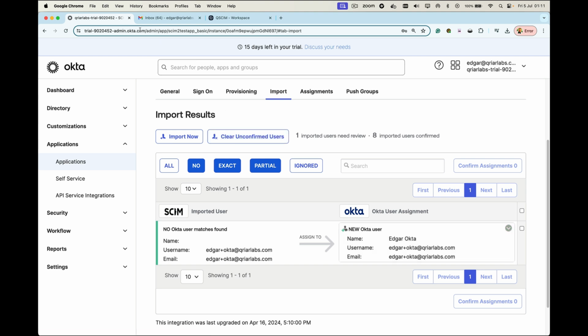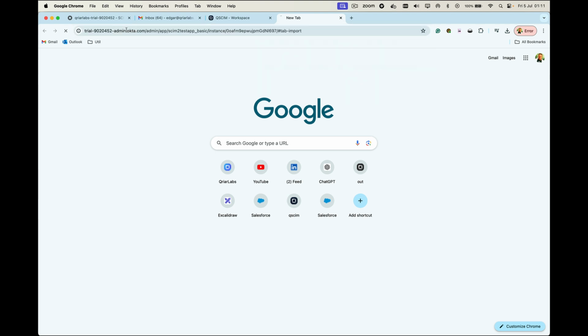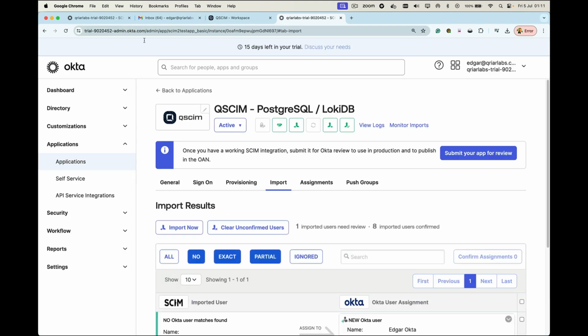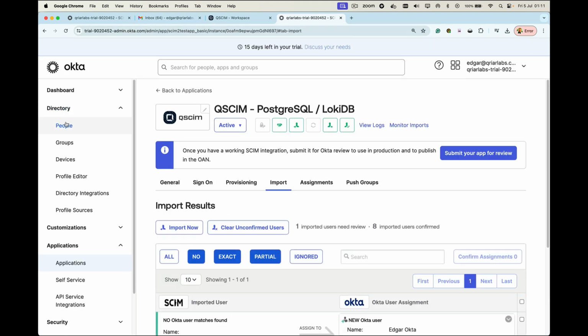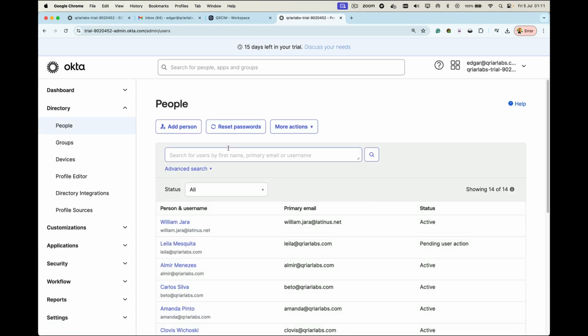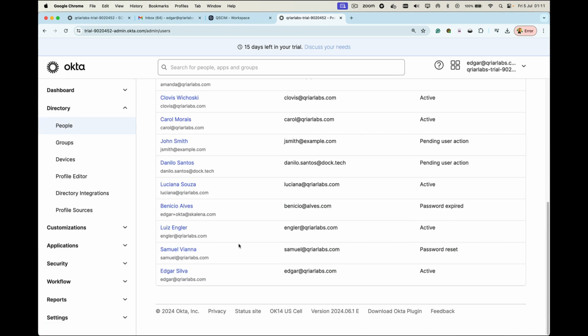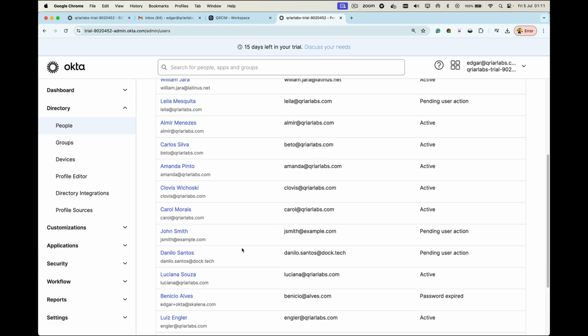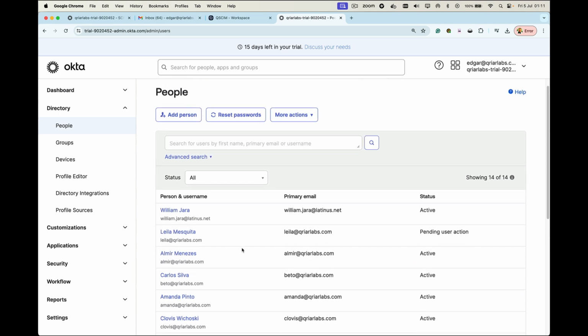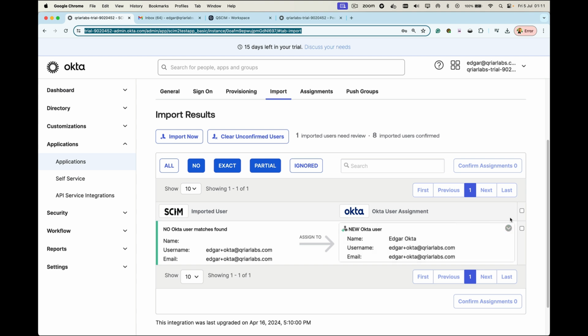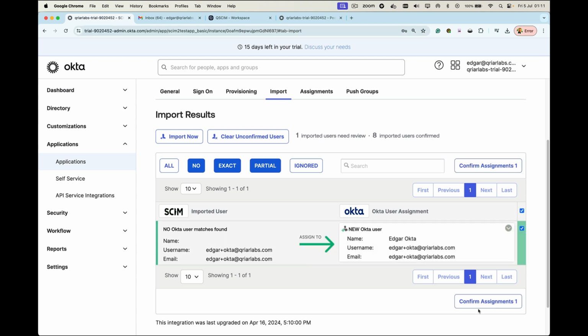Just for the record, let me try to open this Okta directory just to show you that this user Edgar Okta is not here. I have Edgar Silva here for another testing, but it's not here at all. Okay, so when I'm going here, I'm going to check. I wanted to import this guy, so let me check, and then I'm going to confirm the assignment.